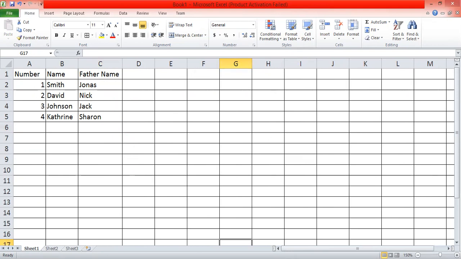Now we make a record of the students. Four students, their names are there, and their father names are also mentioned. Okay, so now we have a column for the number. Then we write the name, and then we make a column for father name. So this is the third column, named father name.